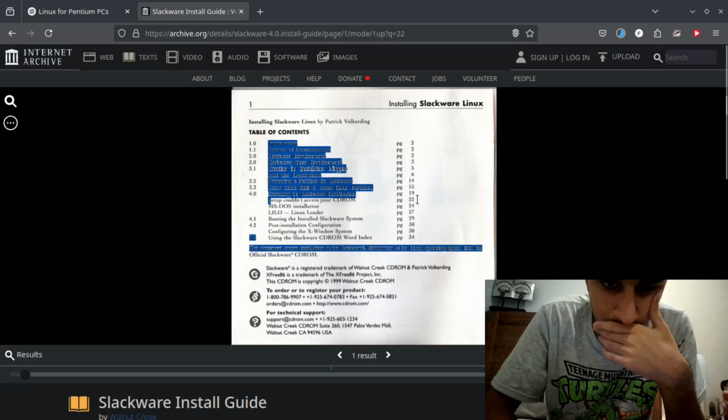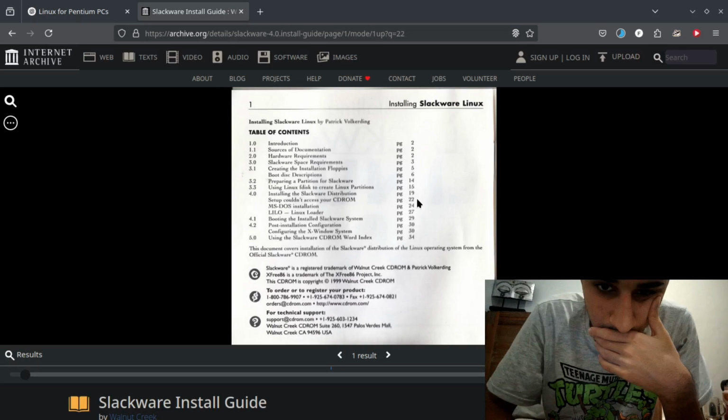This page, set up CD-ROM, page 22. Jesus. Let me check page 22. It wasn't there. We'll check, it's probably there.